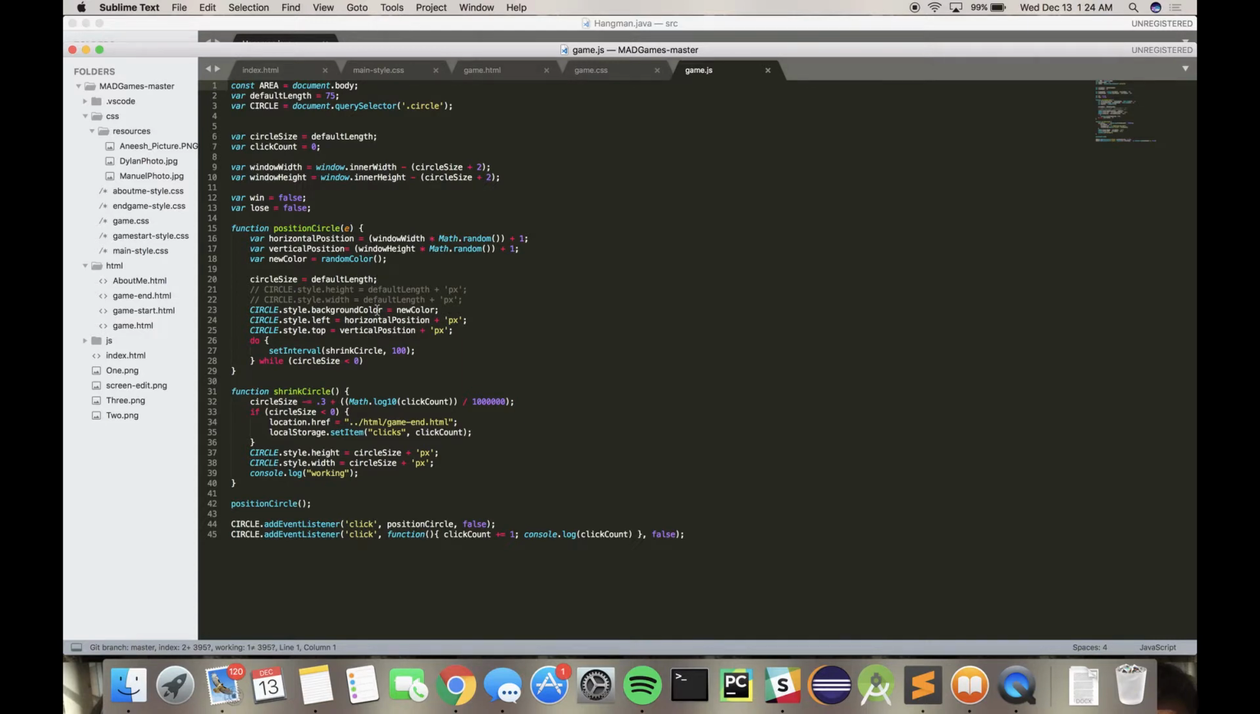Position circle puts the circle somewhere randomly on the screen. It takes the width of the inner window and finds a random coordinate for it. Then it runs a do-while loop, which runs a function called setInterval, which will run shrink circle every 100th of a second. Shrink circle is the other function. It shrinks the circle by 1 pixel times a logarithmic click count divided by 1,000.